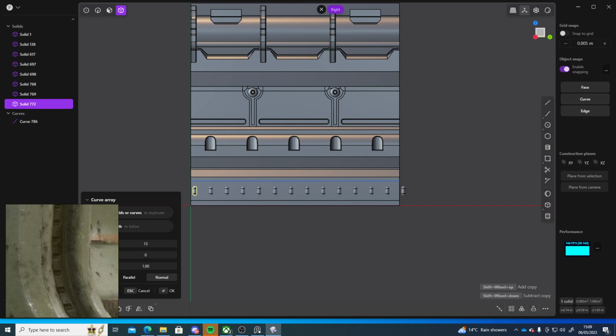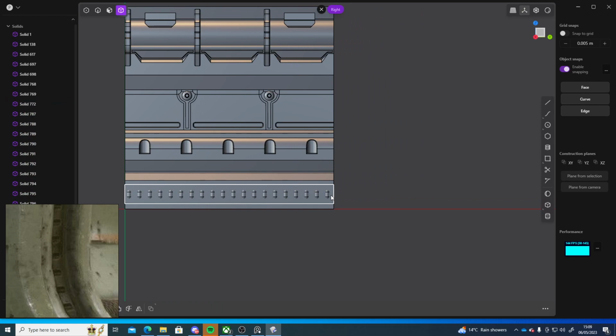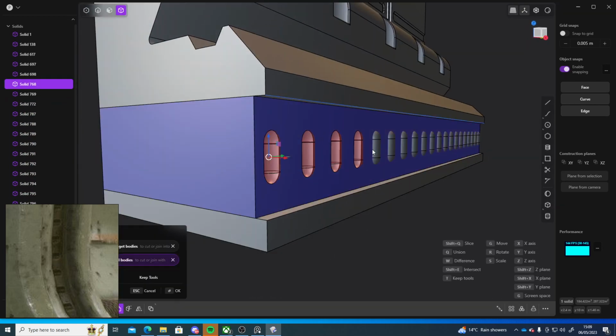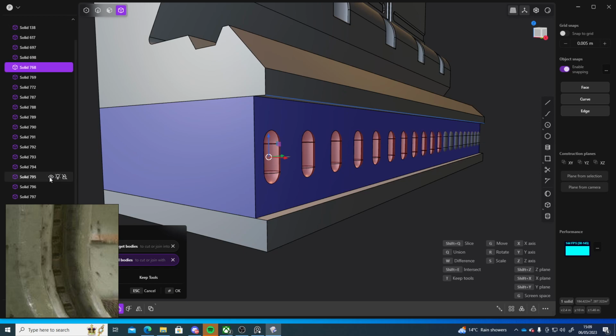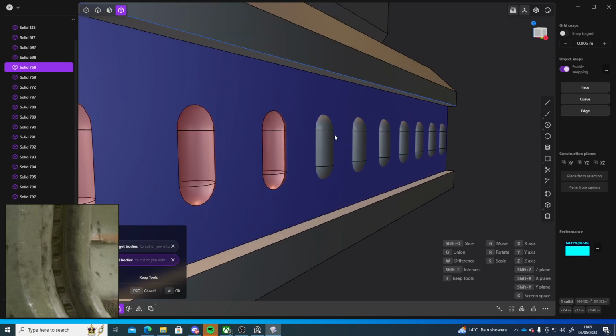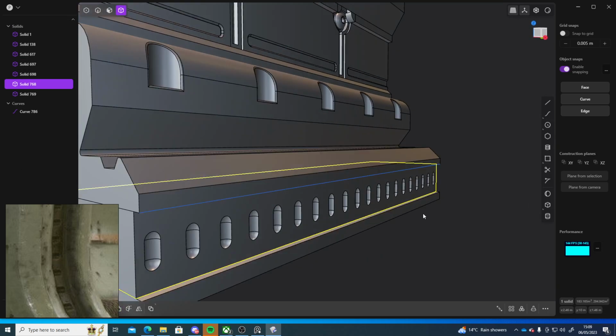and I think I'll do more than that. Something like that. Right click, delete this last one. And select this and press Q and select all of these. Right click.